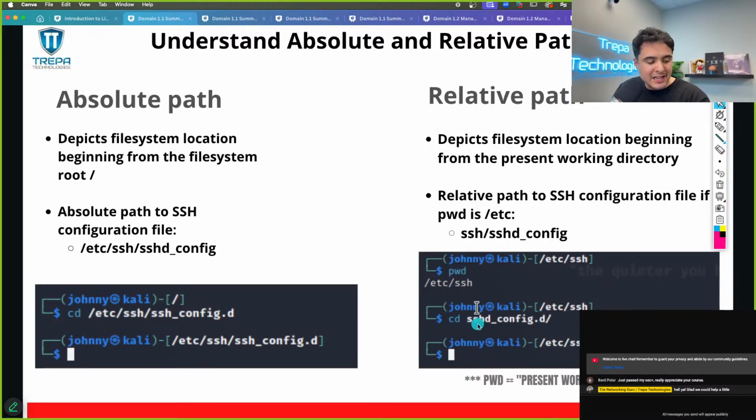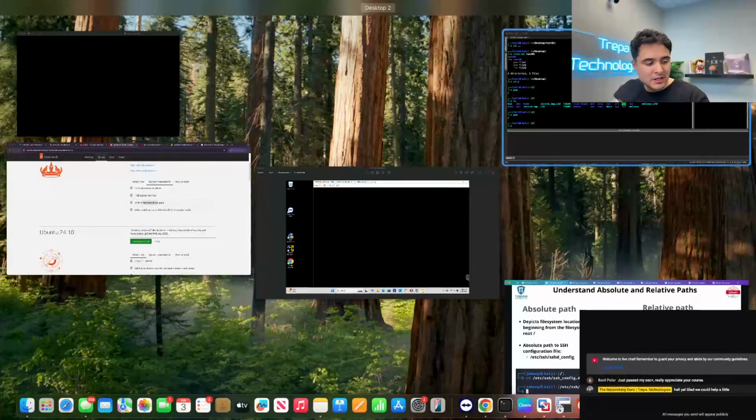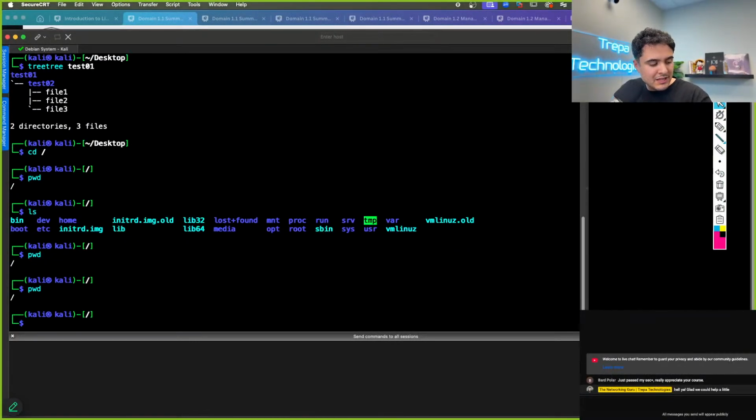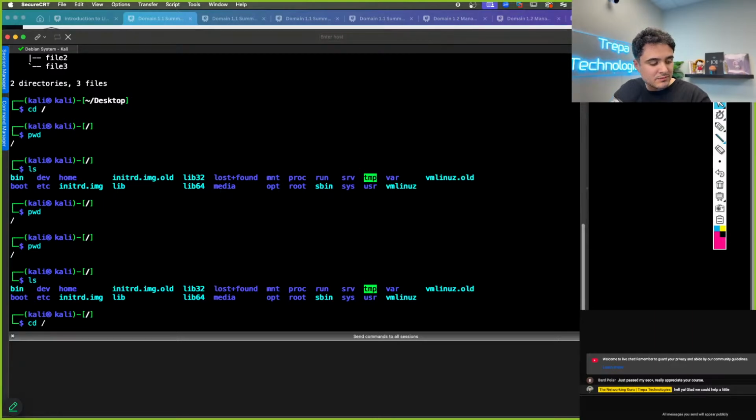But if I try to run that command from root, just CD /config.d, it wouldn't work, okay? So that's the difference between the absolute path and the relative path. So let's check that out here. So we type in pwd, I'm at the root, we'll go ls.